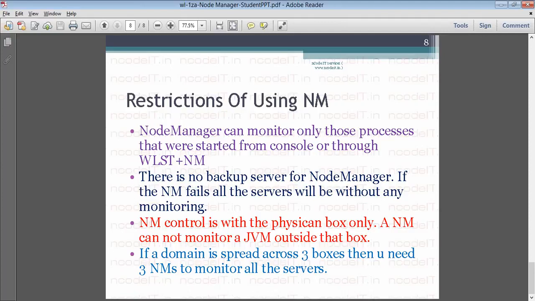So here there is no backup server for node manager. If nm fails, all the servers will be without any monitoring, and this is the biggest reason why node manager is not being used. Now you have seen the uses of Node Manager. Just to summarize, the uses of the Node Manager we have seen: it can automatically restart the servers. Your managed servers get started. It will allow servers to be started from console. That's also a nice feature. In spite of having these two good features, why we don't use Node Manager in 99% of the times is because of the overhead it brings in.